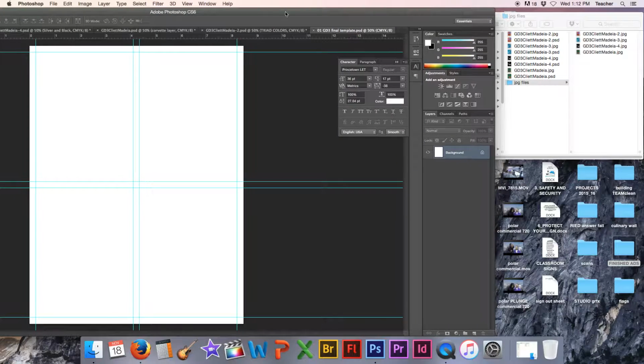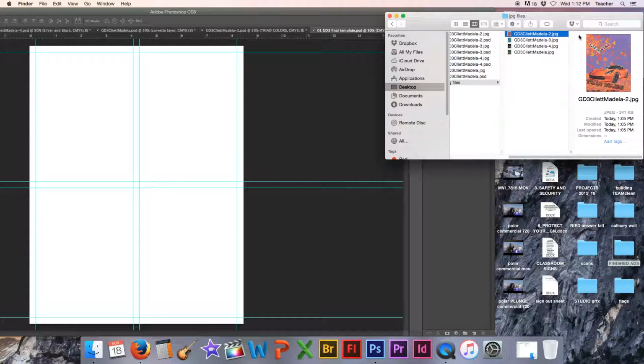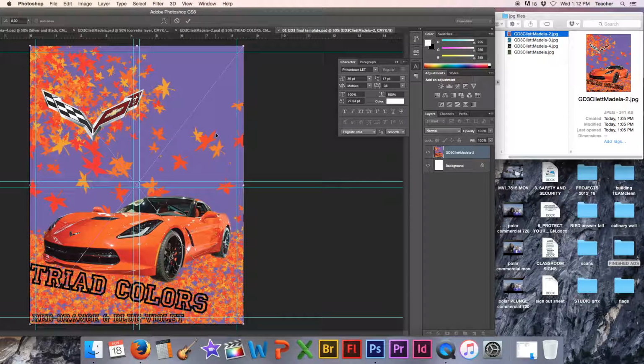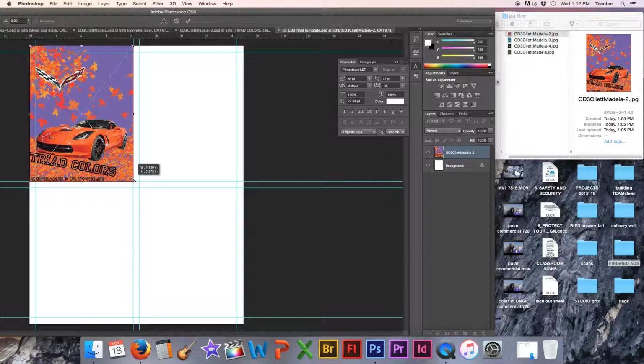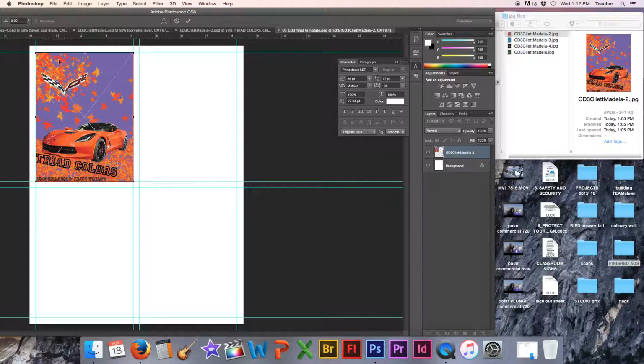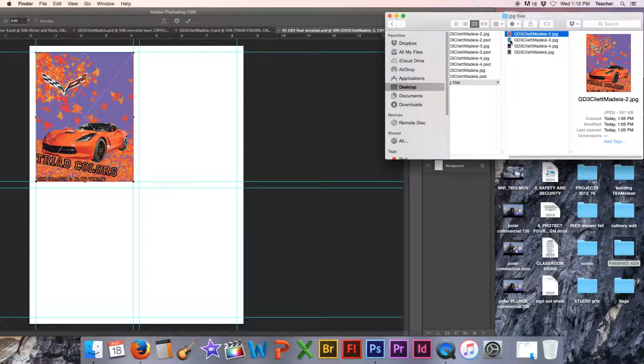If you move this over a little bit, you'll be able to get your JPEG ads and drag them right into your Photoshop. In there, you'll see that it's going to take up the entire space, just like it did when you created these ads. But now you can grab these from the corner and make them just the right size, and it should snap right into place because we have these guides put in here, and you should be able to do that with all 4 of your ads.